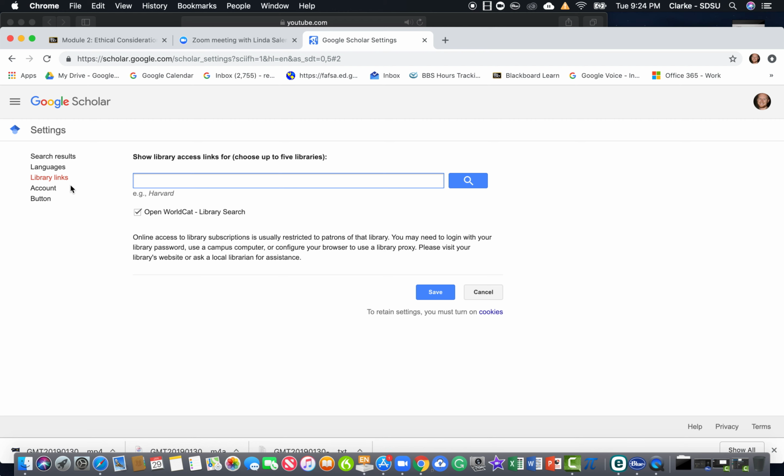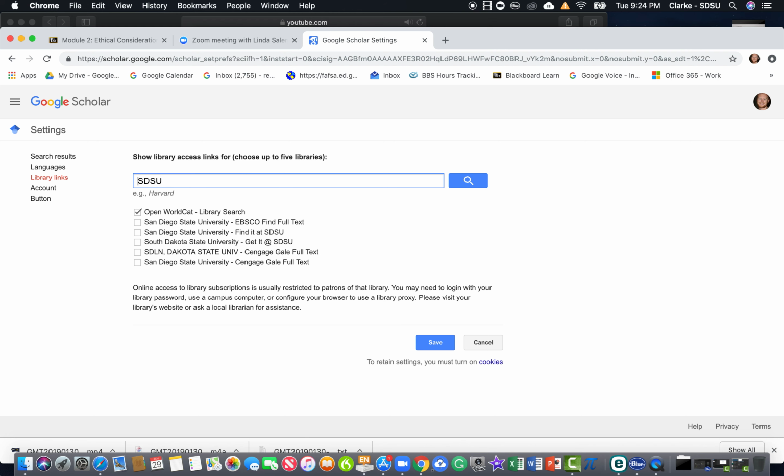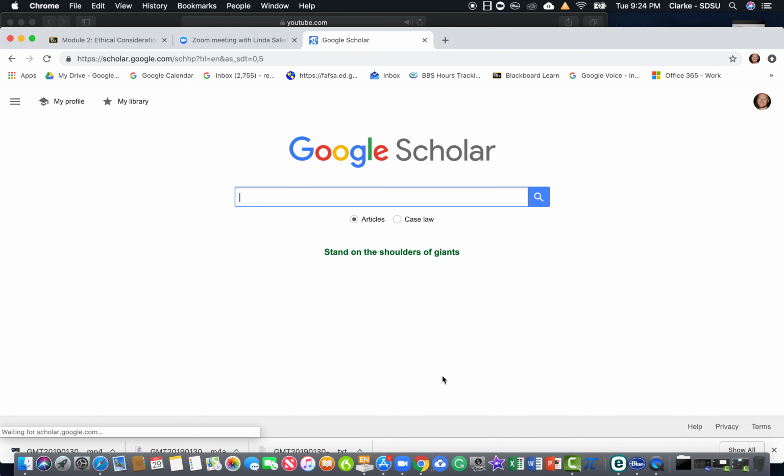And you can actually do this to any libraries that you may have access to. For example, in my joint doc program, I had access to both SDSU's library and Claremont Graduate University's library. So if you have access through work or through some sort of other position, another library, you can do this here. And we're going to go to this window and we're going to type in SDSU. And we're going to click search, and you'll see a number of these different sites that pop up, or these check boxes that pop up. We're going to click all of the ones that say San Diego State University, and we're going to click save.